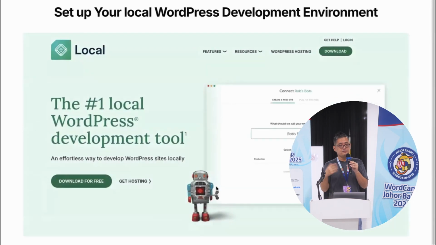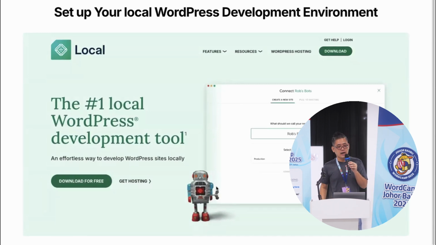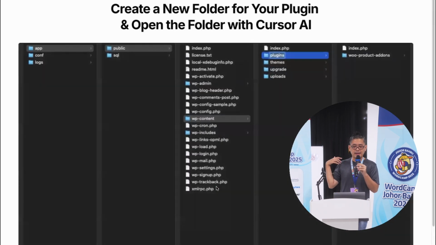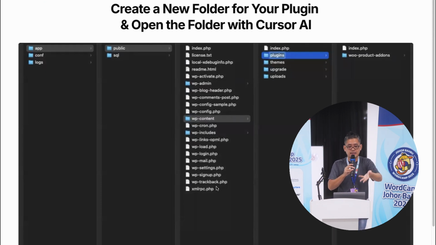Okay. Now, of course, before that, because we are doing WordPress plugin development, we should set up a development environment on your computer first. So in this example, I'm using Local WP, since this is what a lot of us are familiar with, right? Then we'll navigate to the plugins folder under wp-content. I'm sure all of us are familiar with this because all of us are WordPress users, right? Then you create new folders for your plugins. You can name it whatever you want. In this case, I just name it Woo Products Add-on.